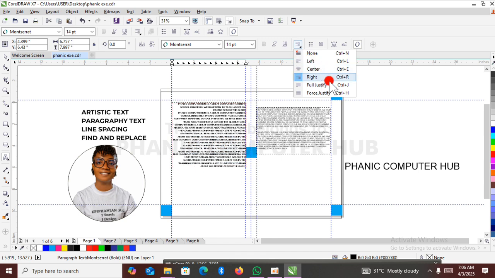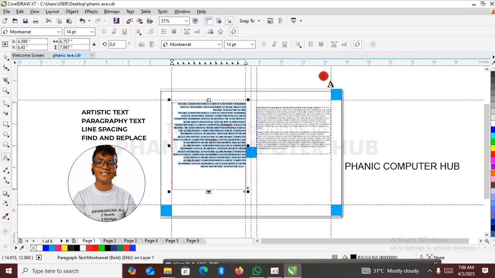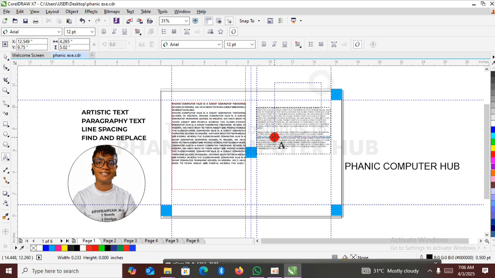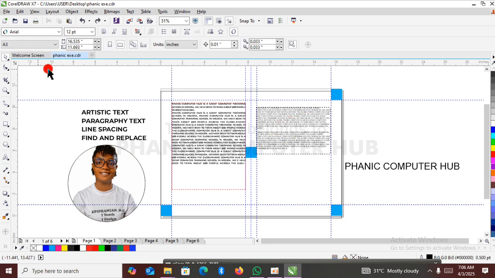I can decide to say let it be justified. Can you see? I decide to make it right aligned. I can say let it be justified. Can you see how it is? That's exactly how it should be. Once you are working on a brochure, your text should be on justified alignment. Okay, so that is it about artistic and paragraph text.